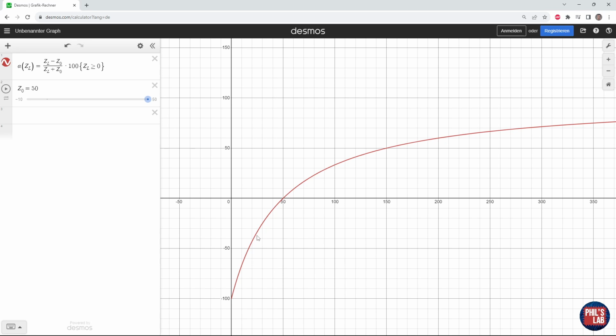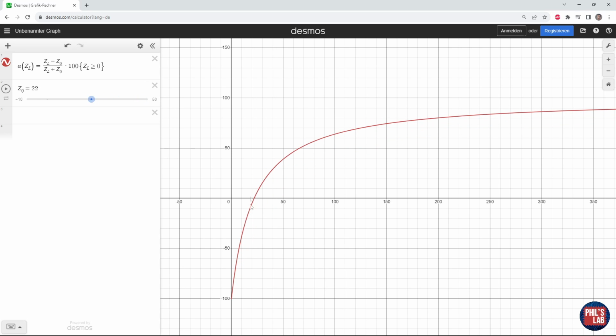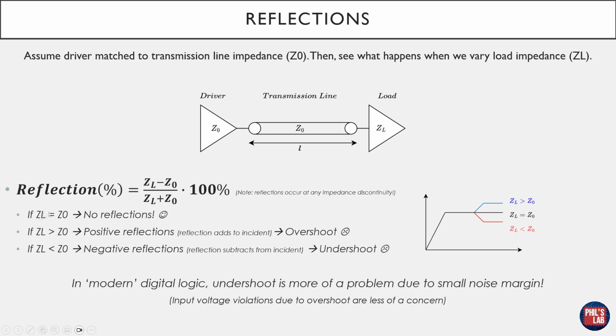So these will subtract effectively from the incident wave, all the way down to minus 100% negative going reflections. We can of course vary the characteristic or source impedance, so if I go to, for example, 40 ohms, we can see we have a match if our load impedance is also 40 ohms. And the curve characteristics are very similar, except our zero crossing point is wherever our characteristic impedance or our source impedance is. To summarize then, if ZL equals Z0, then we have a perfect match and we have no reflections. And this is the ideal case, and this is what we're striving towards.